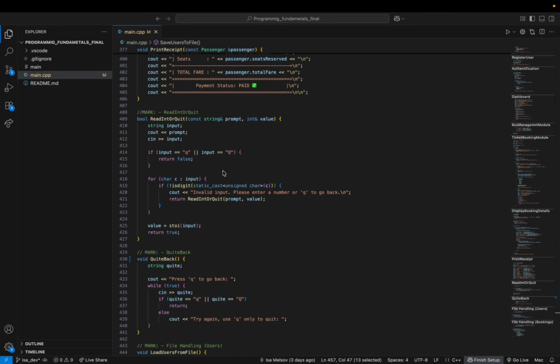Thanks to this function, the program becomes more reliable and user friendly. It never crashes when the user enters invalid data, and always gives a clear message. So I have done. Thank you.